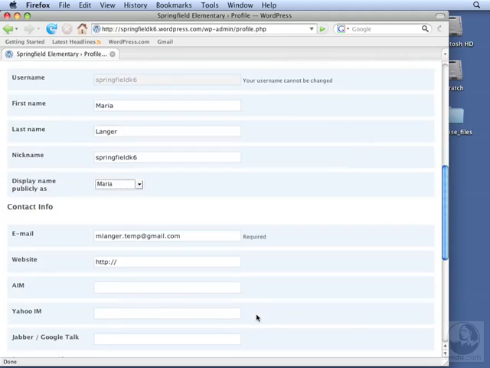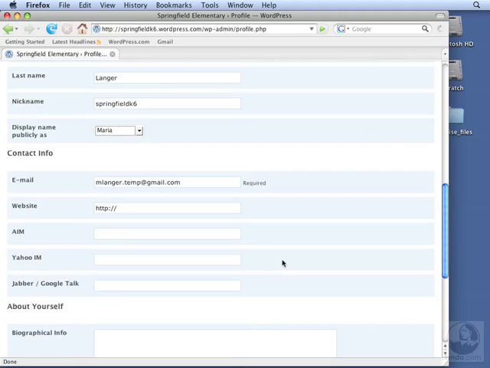If you continue to scroll down, you'll see options for contact information, your email address, your website if you have a different website, other different contact methods.